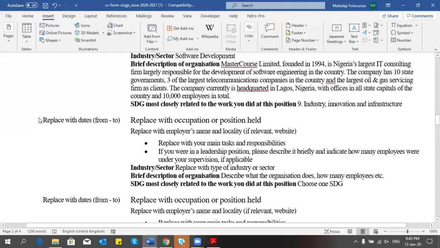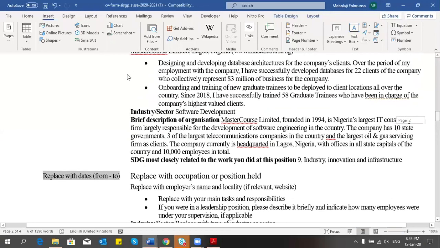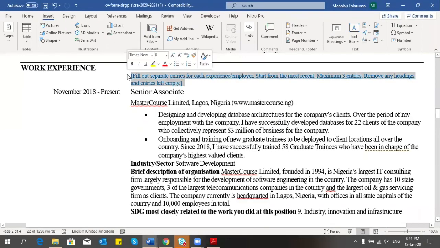All right. Another question says, should the instructions in blue to fill out separate entries be removed? Yeah, you can remove them if you want. And if you are worried, you can leave it. For me, if I was applying myself, I will remove them. I want to make my CV look very distinct and very good. Okay.